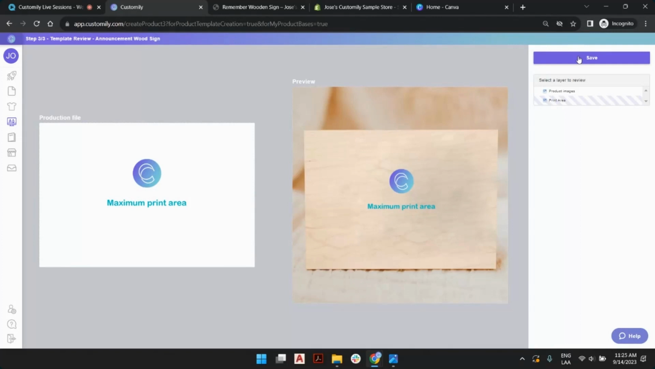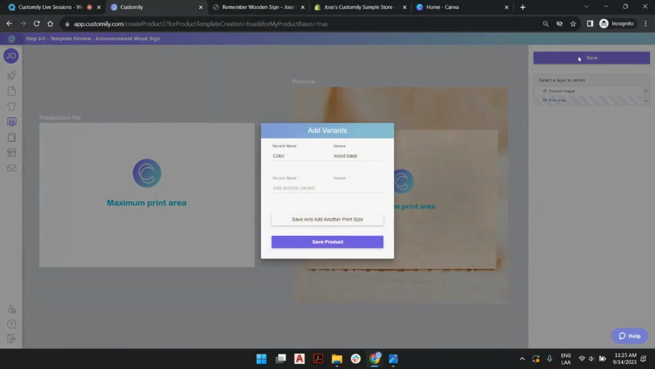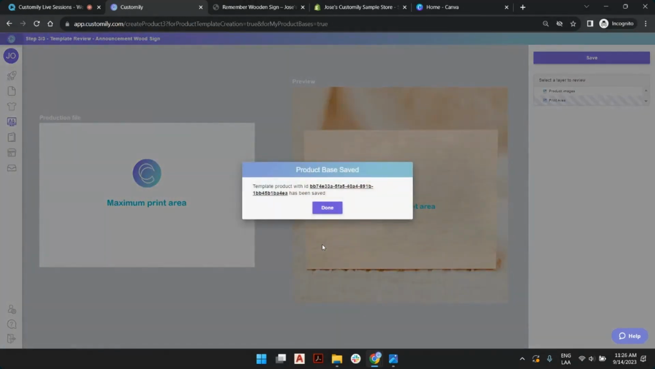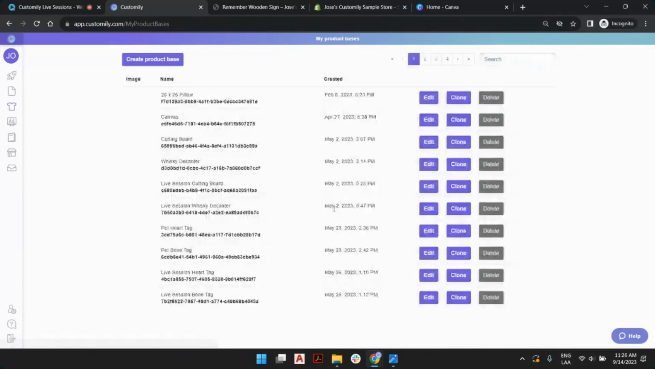So let's save it. And this is the place in which you can add variants. If you happen to have a lot of different wool colors, you could upload those images and they will populate this variant as a color variant, size variant, etc. But in this case, we don't have any variant, so we're just going to leave this empty. Save the product, and there you go. Now we can actually start creating designs.